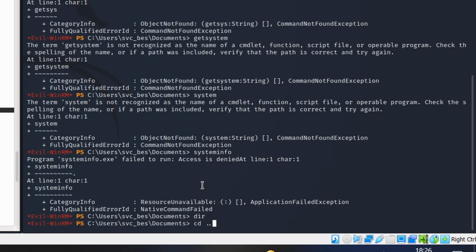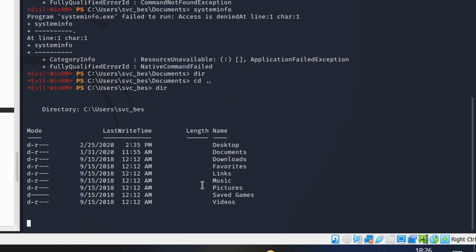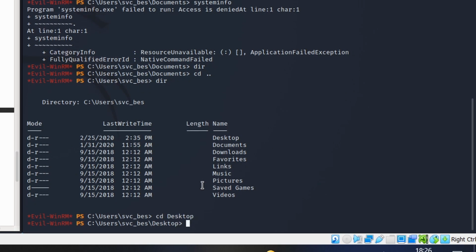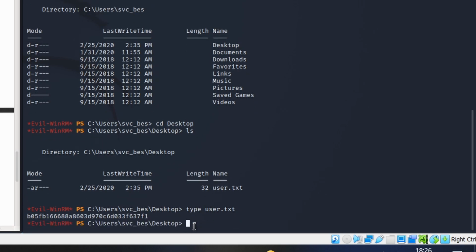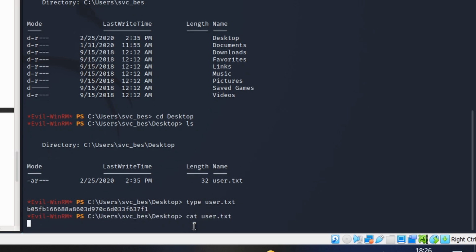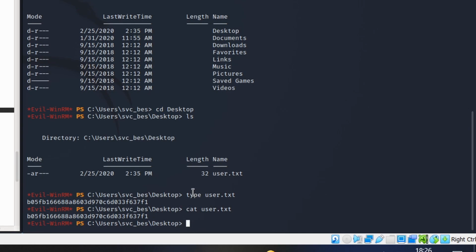dir for directory, nothing in there, so I'll go up a folder, cd .. dir again, what have we got in this folder: Desktop, Downloads, Favourites. Desktop's always a good place to look, so change directory to that and list what's there. Just perfect, what we need: user.txt, easy. So type user.txt, that will tell us what's in there, exactly the same as cat, as you can see what's in the file, and that is the first flag.